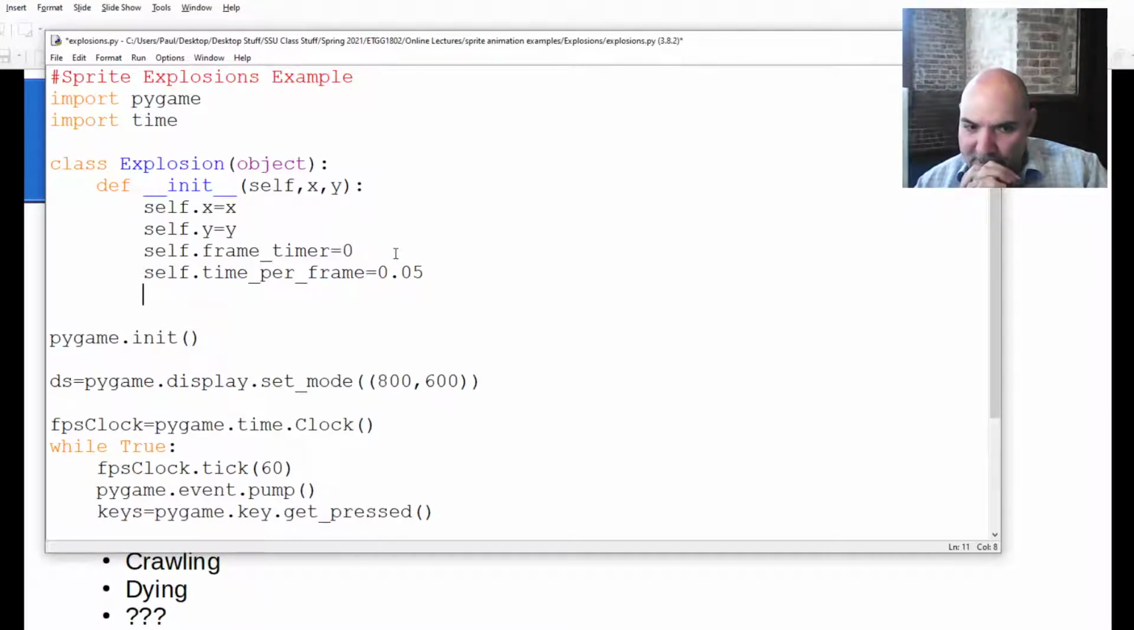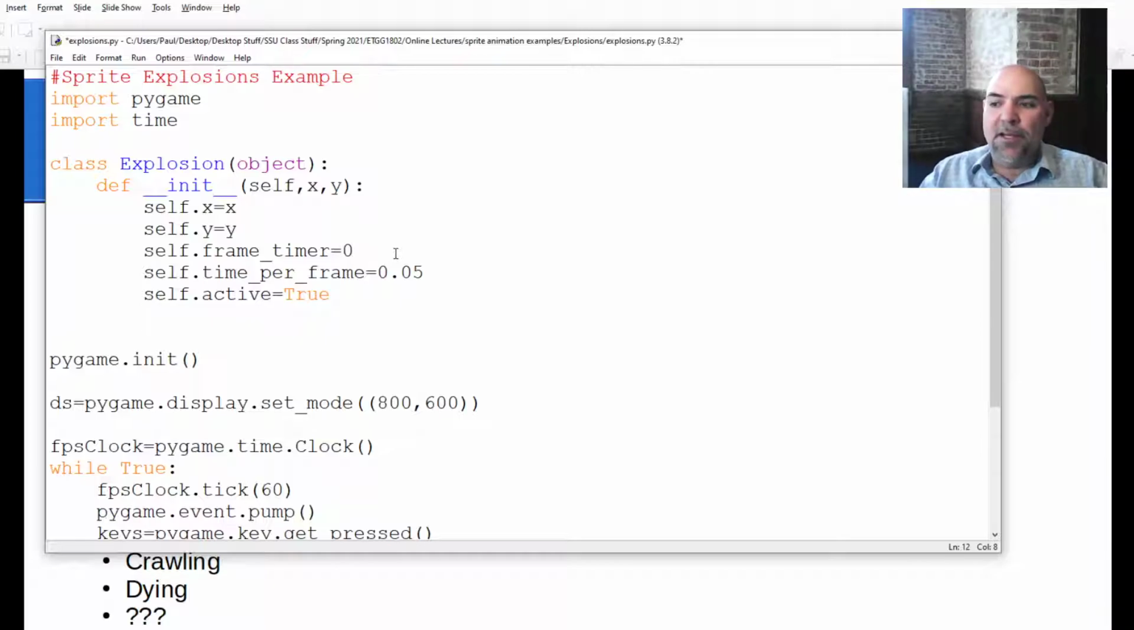And then what I'm going to do here is let's do self.time active equal true. So it's in the act of exploding. And the reason I'm going to do this is we're going to make an explosion list. And when they're done exploding, we're going to take them out of the list. We're going to be able to have multiple explosions happening at one time. And so what I'm going to do here is say explosion.